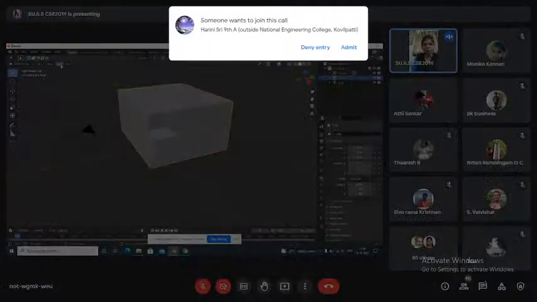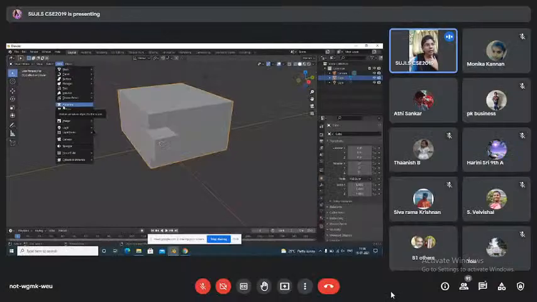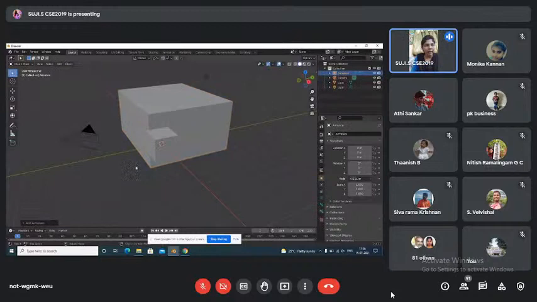Moving on to the object mode, add. You'll have it below grease pencil. You'll have armature. So I think it's visible, right?